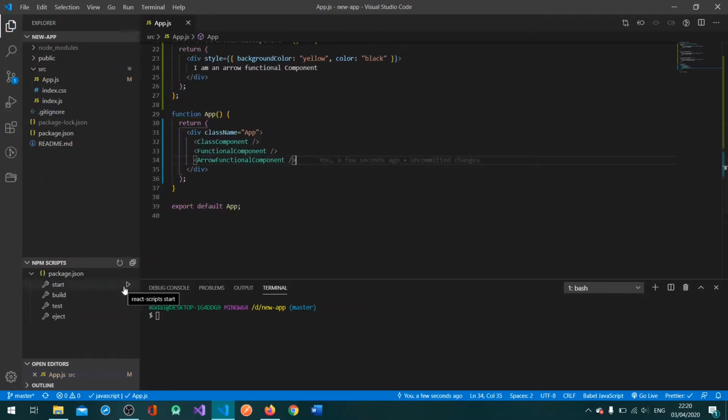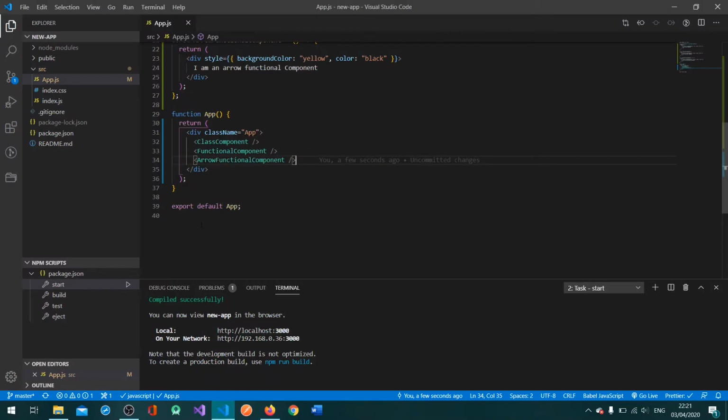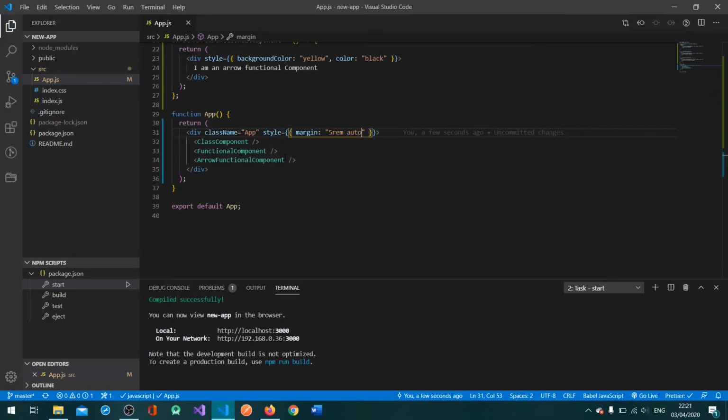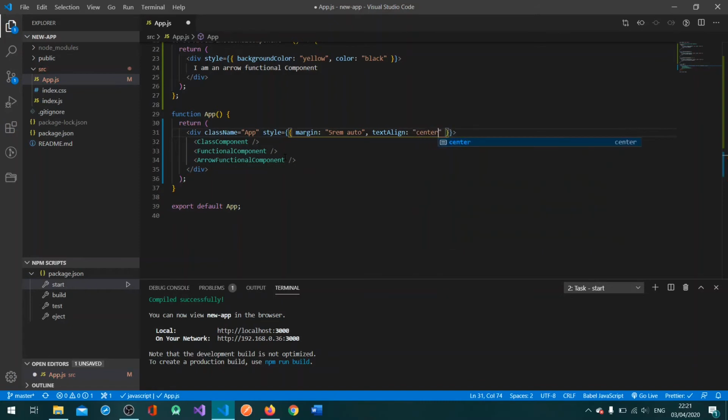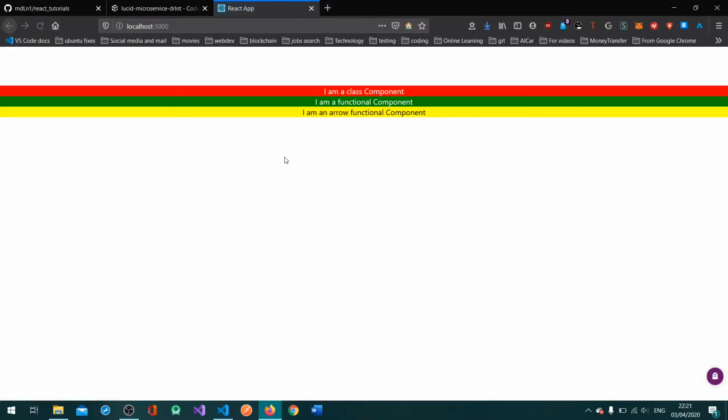Okay, I'm gonna run this code. And as you can see, we have all these components here. I'm just gonna do a small change. I'm just gonna add some styling to our app function that we'll have in here. So margin. Okay, and I'm gonna center the text. Okay, there we go. Hope you can remember what we've done here.